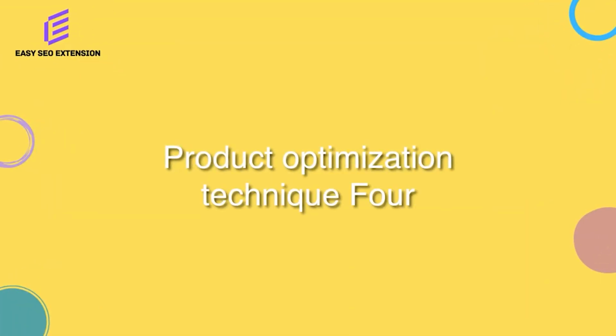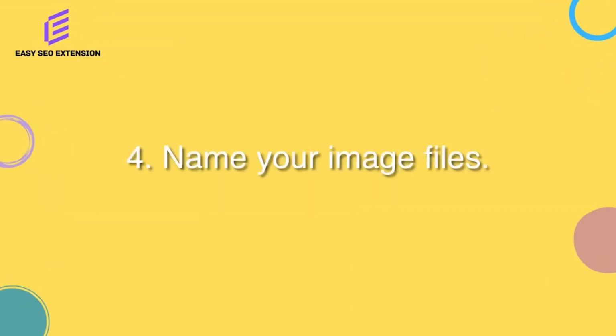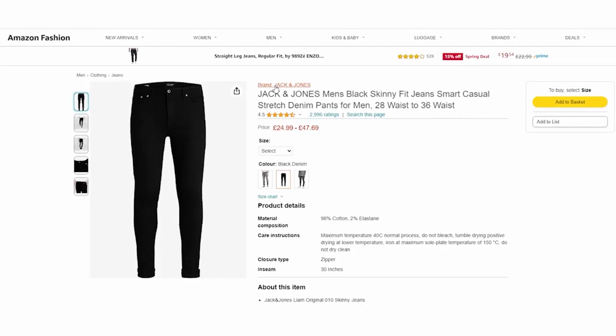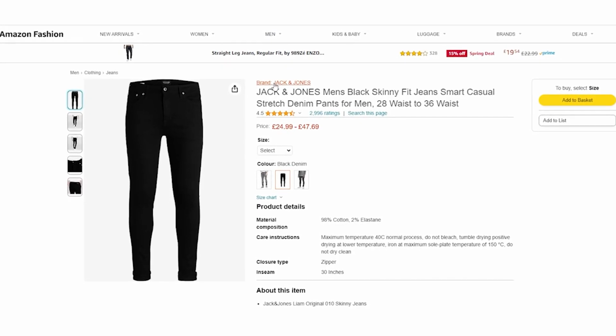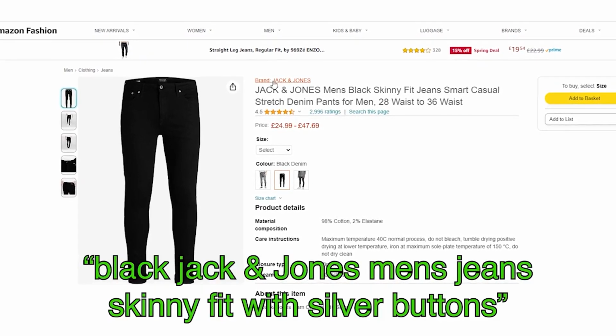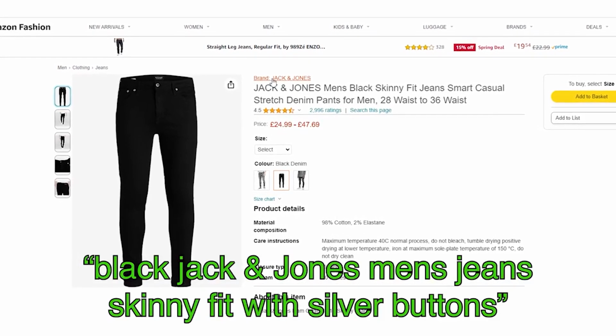Product optimization technique number 4, name your image files. You want to name your image files, but you don't want to keyword stuff them. You want to genuinely describe the image, describe what you're seeing. For example, you would describe this image as black Jack & Jones men's jeans skinny fit with silver buttons.